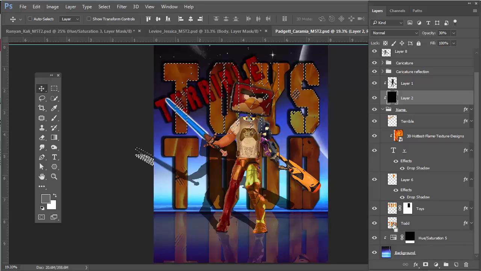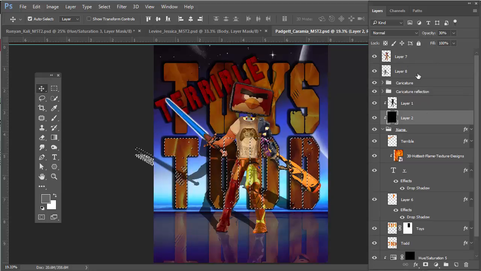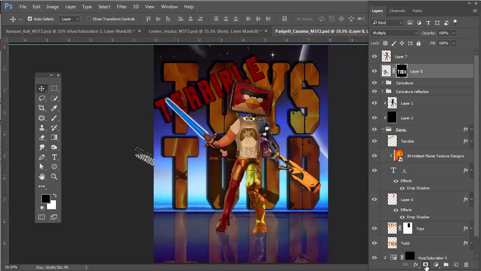It's over here. So control click here. Okay. So now that I have that selected, I'm going to go back up to my shadow. And then I'm going to create a layer mask, and that should eliminate part of the shadow. So if I click on the layer mask with that selection active, it's going to do that. Okay, so now it falls only onto the text.